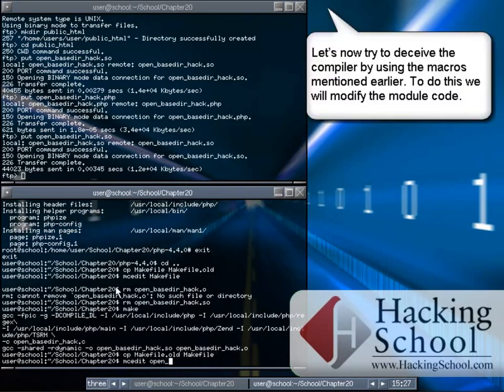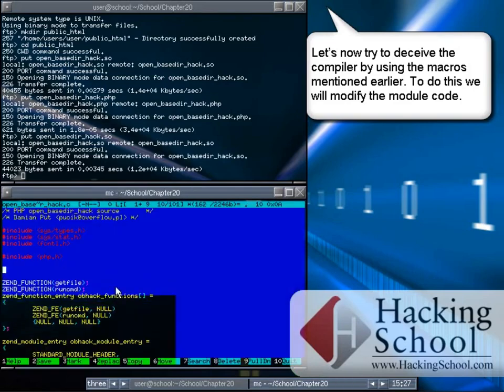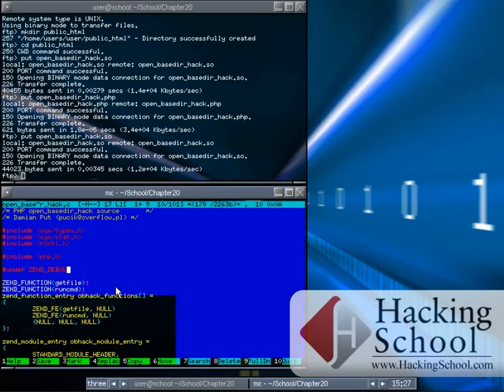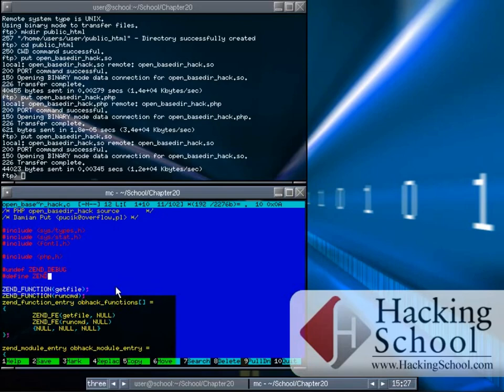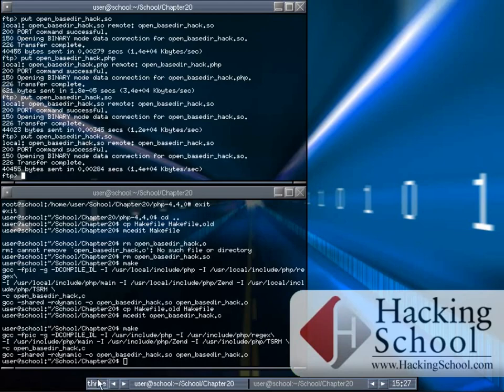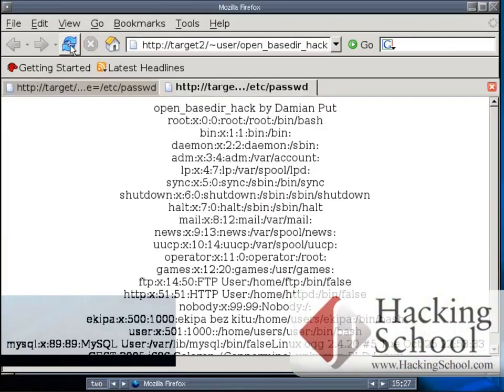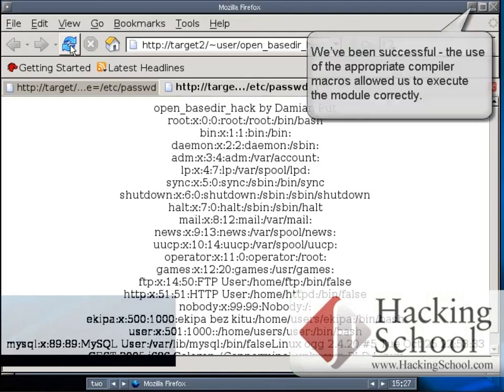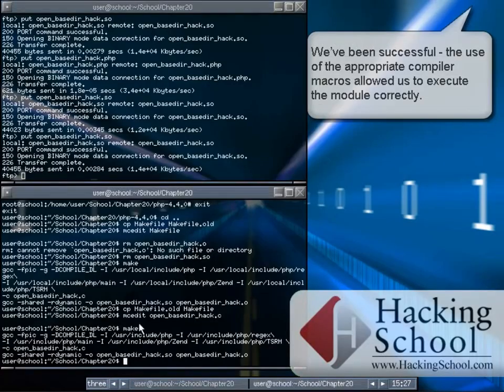Let's now try to deceive the compiler by using the macros mentioned earlier. To do this, we will modify the module code. We've been successful. The use of the appropriate compiler macros allowed us to execute the module correctly.